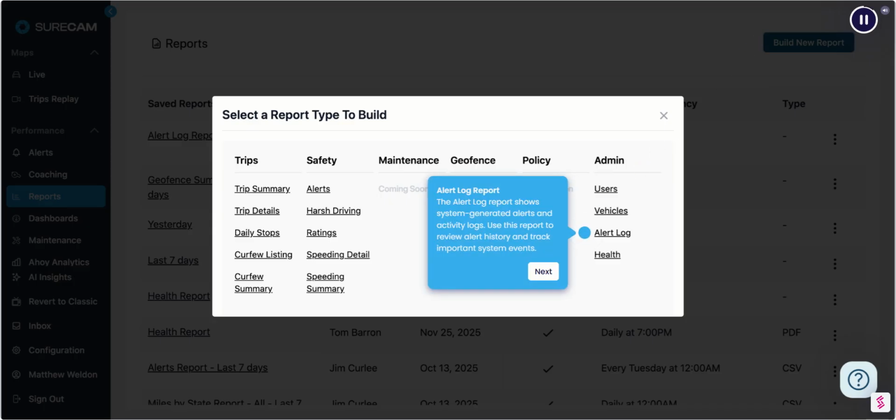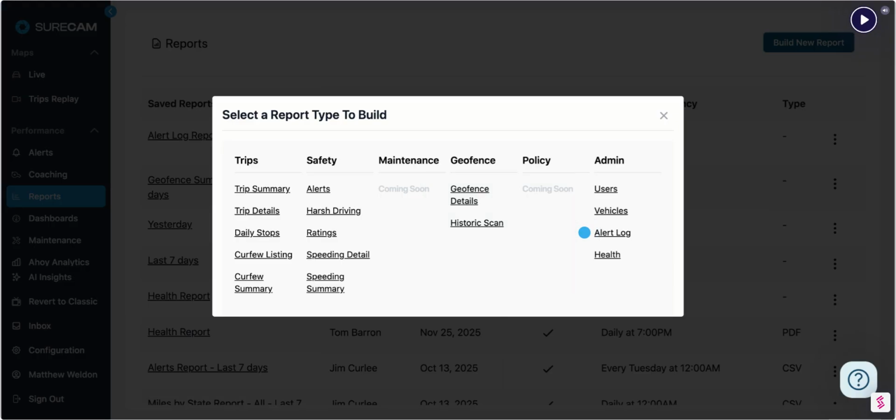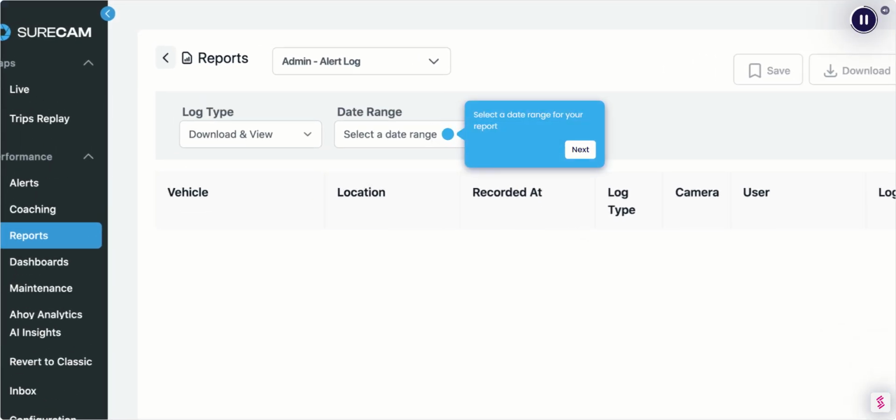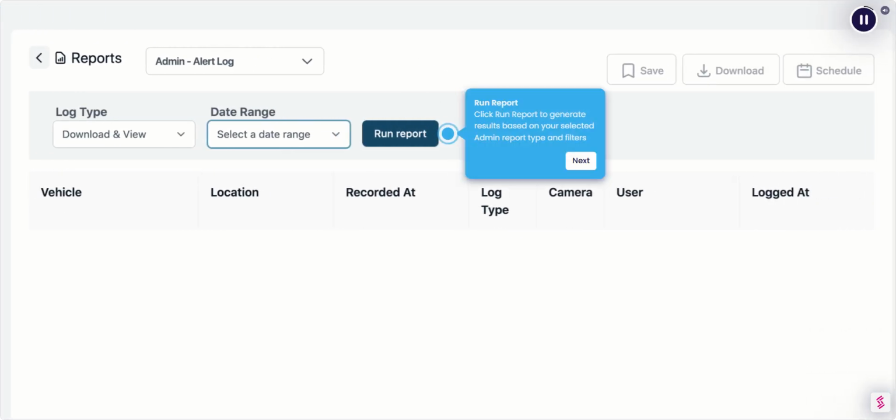The Alert Log report shows system-generated alerts and activity logs. Use this report to review alert history and track important system events. Select a date range for your report. Click Run Report to generate results based on your selected admin report type and filters.